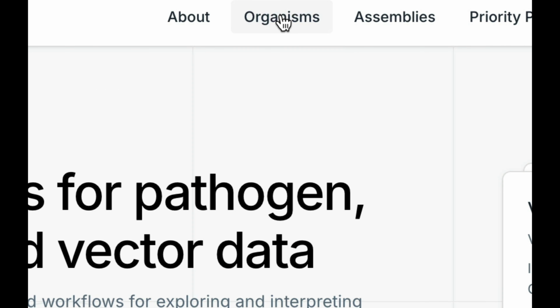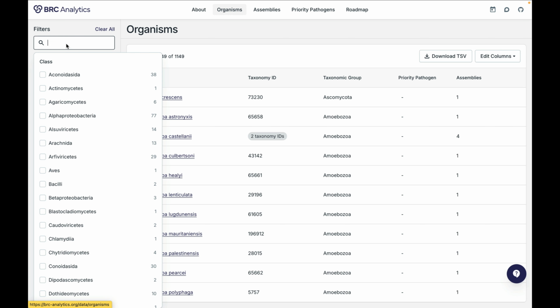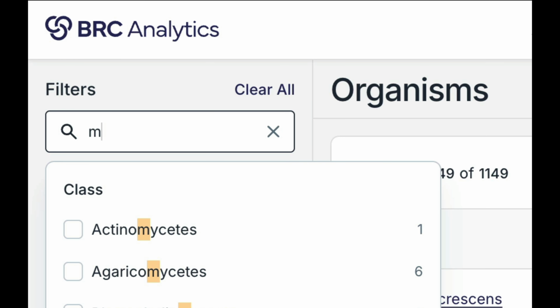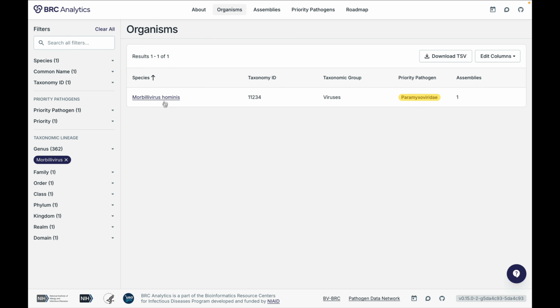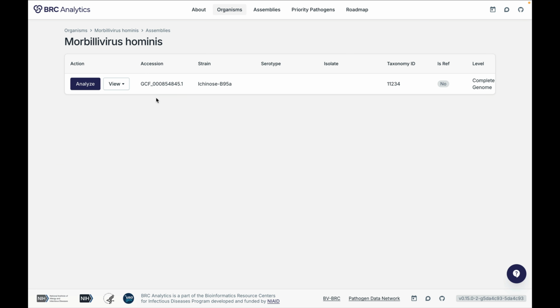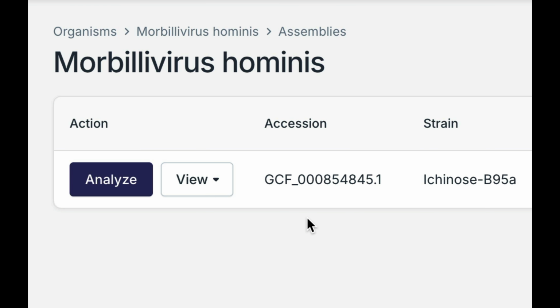So to select a workflow, you first need to select an organism. Let's select measles virus. So this is the organism. We can debate whether a virus is an organism, but nevertheless, it's here. If you click on it, you will see that there's one assembly, one genome sequence associated with this particular organism. To launch workflows on this assembly, we will need to click on the Analyze button.